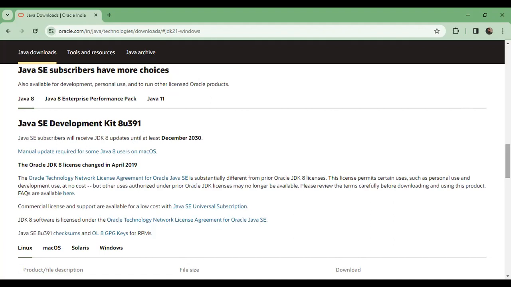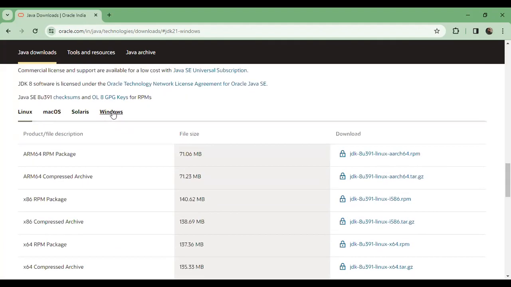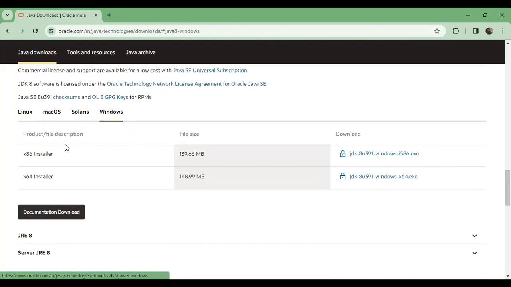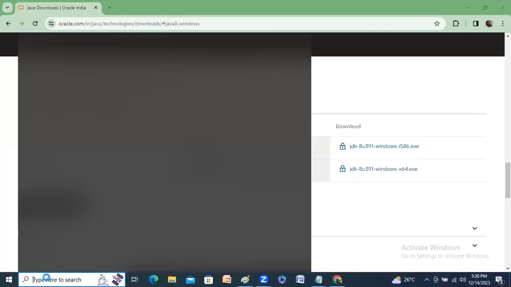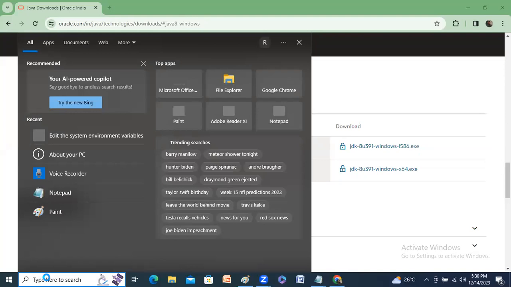And here just select Windows. In Windows there are two versions of bits: x86 installer and x64 installer. But how can you identify whether your system is 64-bit or 32-bit? How can you identify? For that purpose, I will give you this one. Here you have to type about.